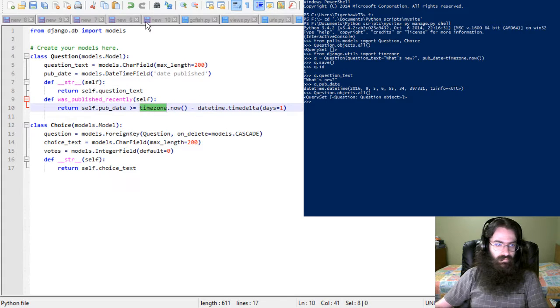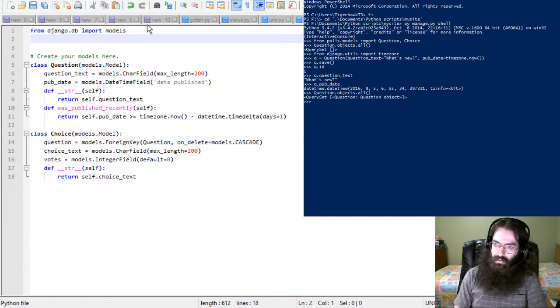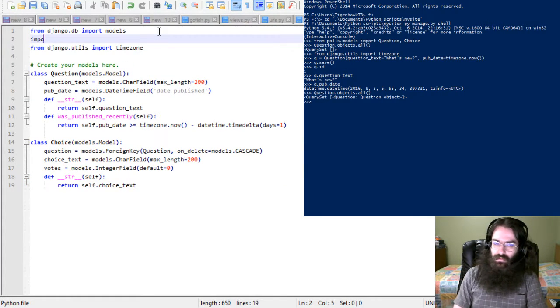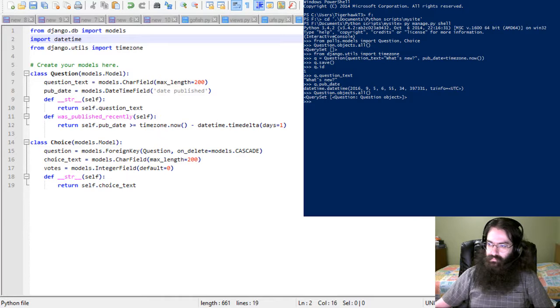Oh, I have the time zone, so I need to import that here. From django.utils import timezone. Oh, I need datetime as well. Import datetime. Okay. Very good.